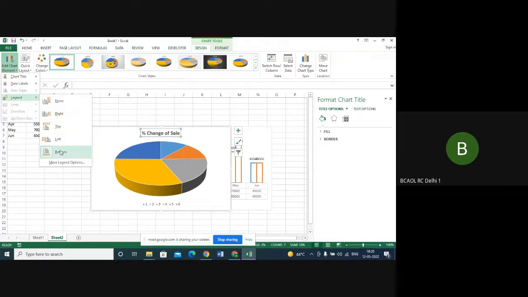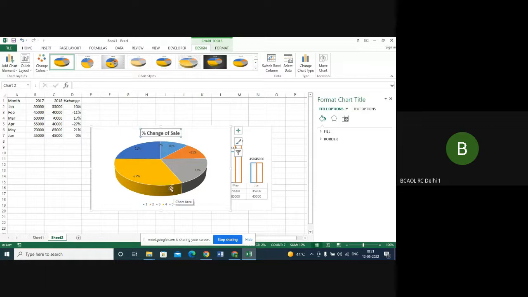So it was at the bottom, so it is okay. You can have data labels added. So can you see the data labels? Yes, ma'am. So you can add the data labels. So it will show you elements. So these are the options for the pie chart, right? So any type of chart can be added.